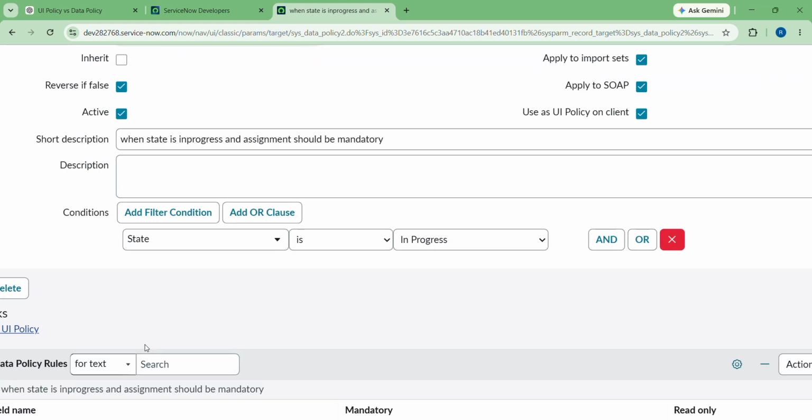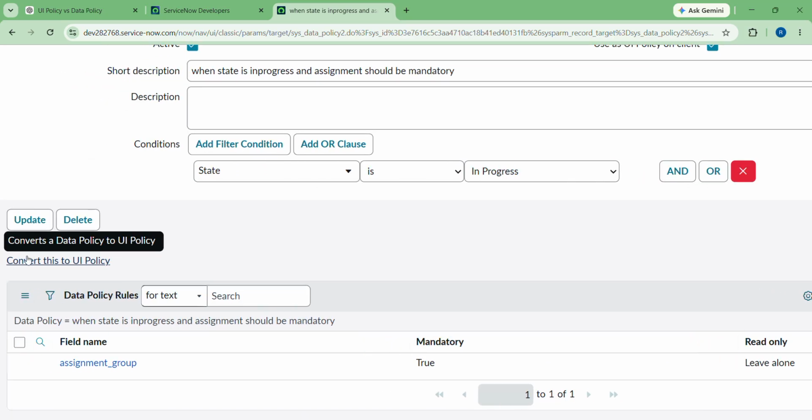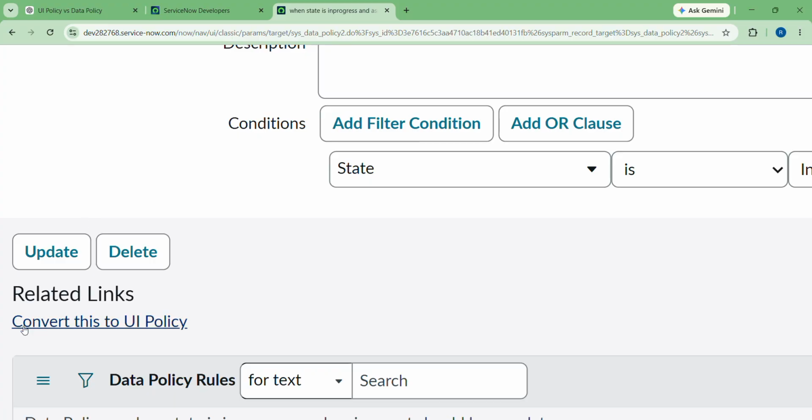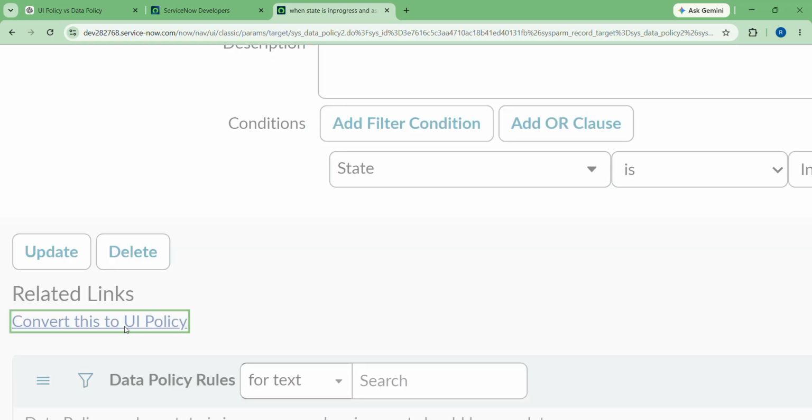Here we can see the data policy rules. Field name is assignment group, mandatory is true, read only is leave alone. Here we can see related links. Convert this to UI policy. Convert data policy to UI policy. Here I click this one.